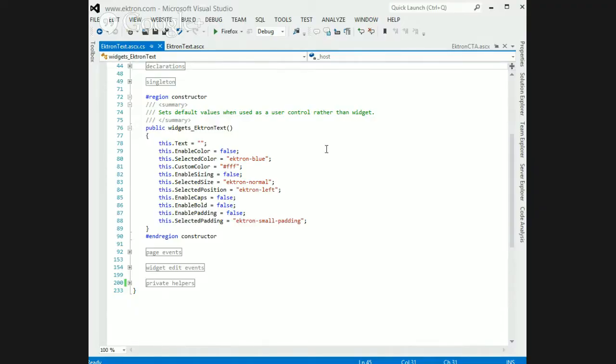Yep. So in mine, I'm not trying to pass the values from the properties. I'm just setting them to the same defaults. And if somebody wants to override those when they place the control, they can do that.